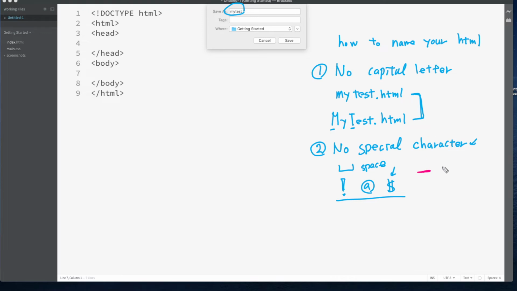So I would say dash, for example, my-test.html. This is okay. You can use a dash, or you can use an underscore. For example, my_test.html. This is fine. And what's the third? No special letter, and no space. Yeah, like no space.